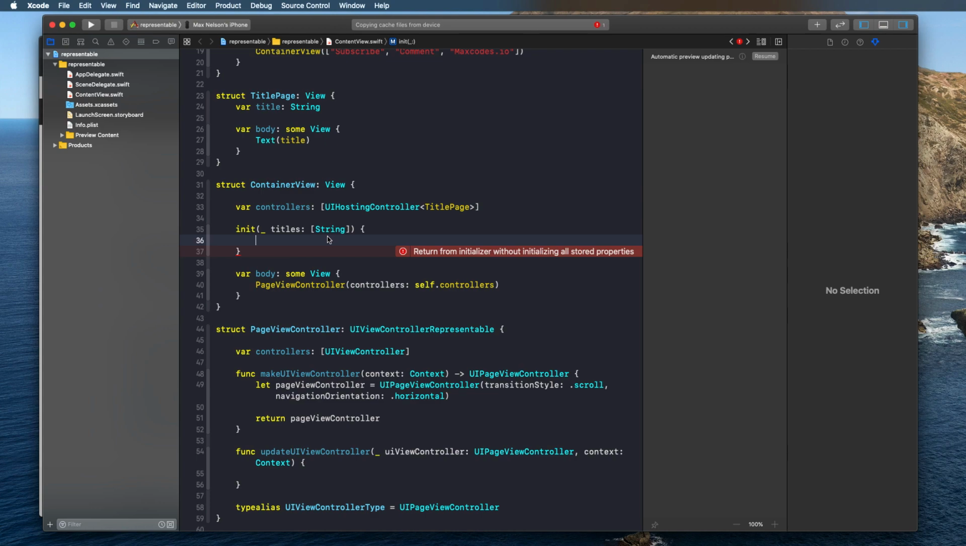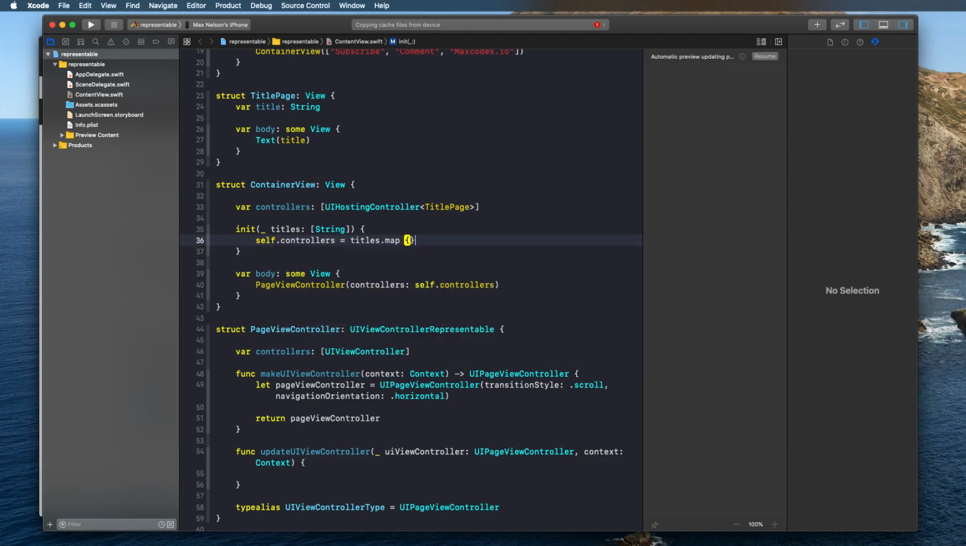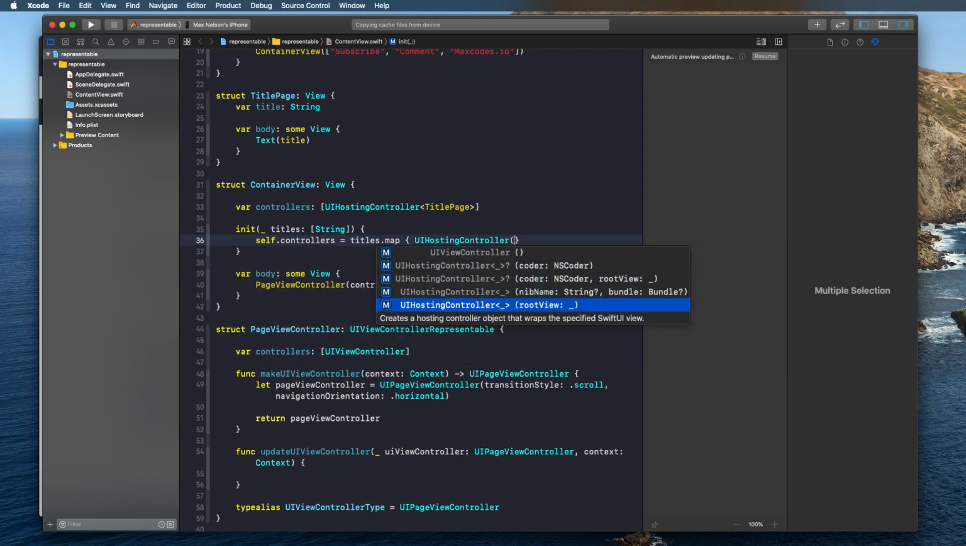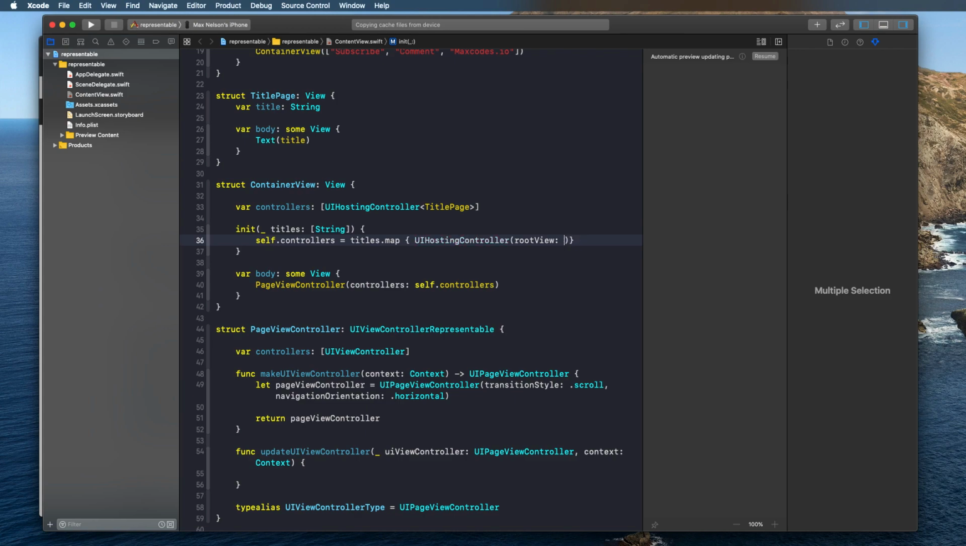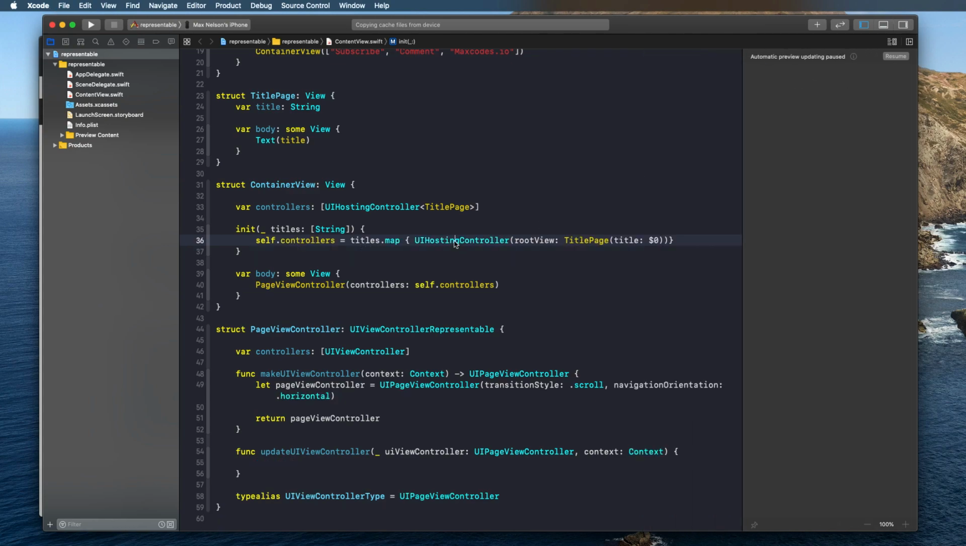So what we're going to do is say self.controllers is equal to titles.map. And I'm not going to follow the syntax that is here in the autocomplete. I'm just going to put two brackets here and put UIHostingController. And then we'll put rootView, and we'll put TitlePage, and then we'll put $0. Okay, now let me explain this. Let me make this bigger so you can see what's going on.